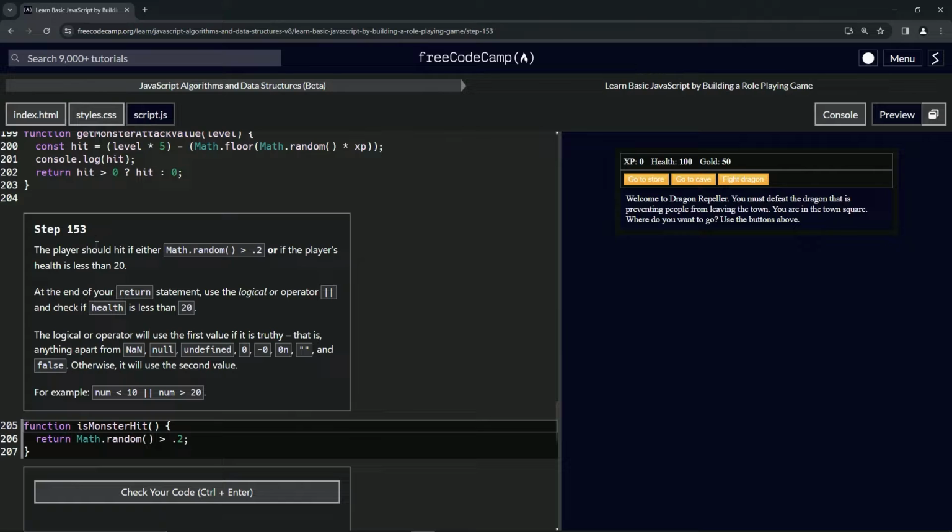Step 153. All right. So the player should hit if either Math.random is greater than 0.2 or if the player's health is less than 20. All right. So at the end of our return statement, we're going to use the logical OR operator, so the double pipe, which is basically Shift and backslash, right above the Enter key and below the Backspace. And then it's also going to check if health is less than 20.